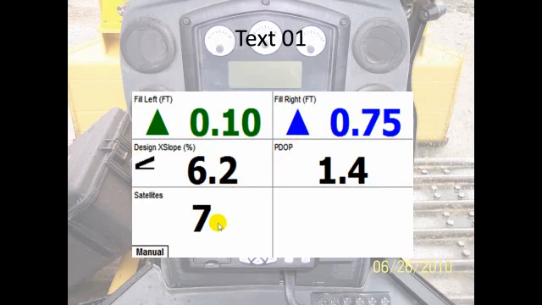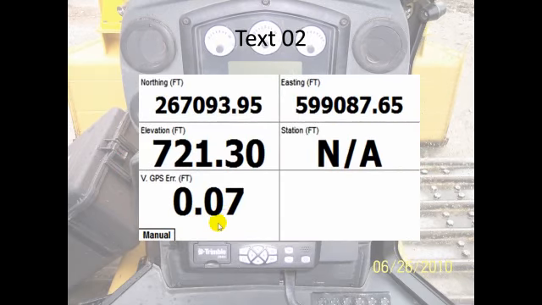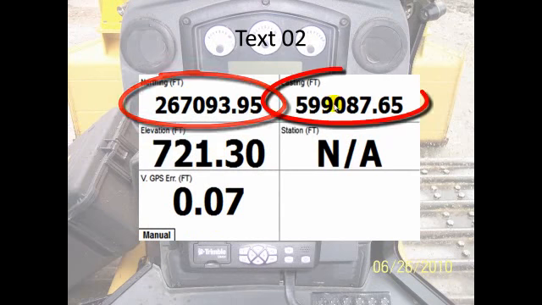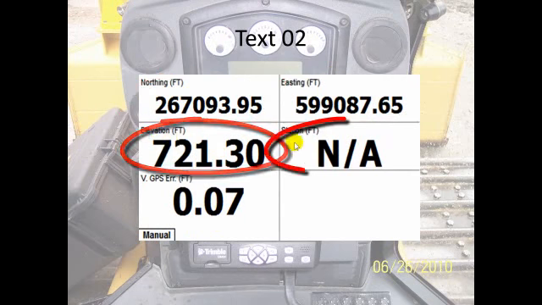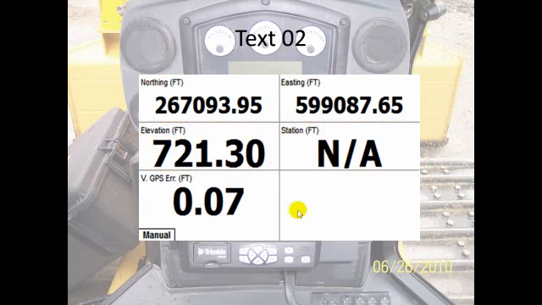Selecting the next key an additional time brings us to our second text option, which is the northing and easting, our current elevation, a stationing if we had a selected line, and our GPS vertical error. Again, the text item 2 can hold anywhere from 2 to 6 text items and can be customized by the user.